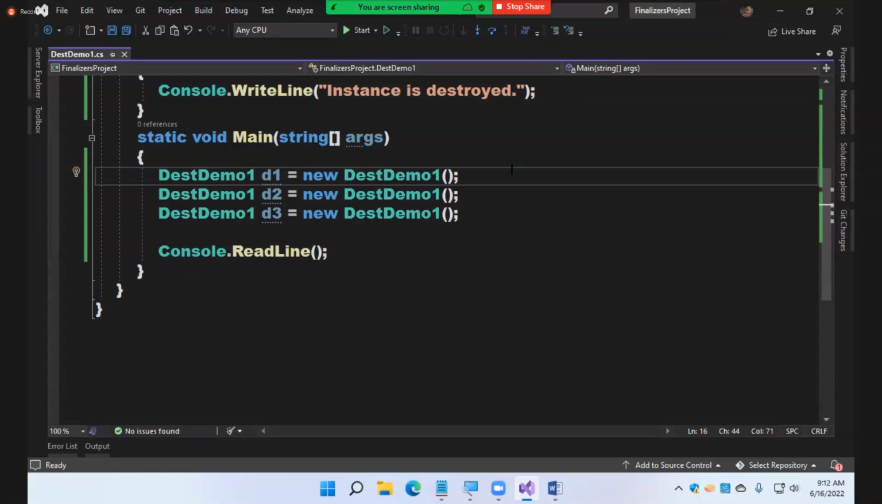How can you call it? Last day I already explained. There is a predefined class called GC, and under that there is a method called Collect. GC.Collect will identify all the unused objects in the program and destroy them. Shall we try that now?